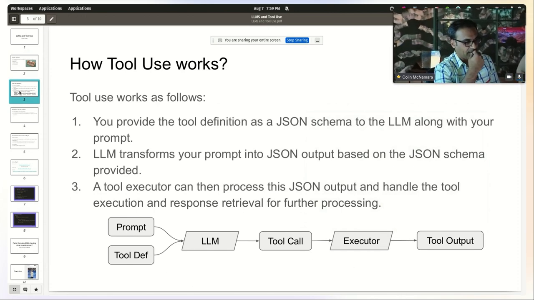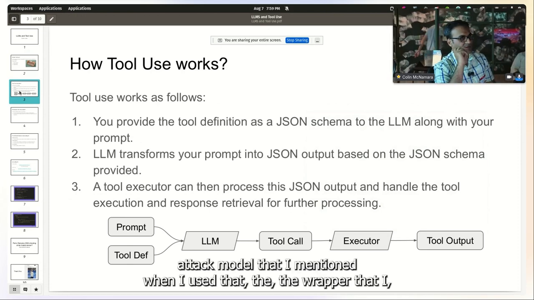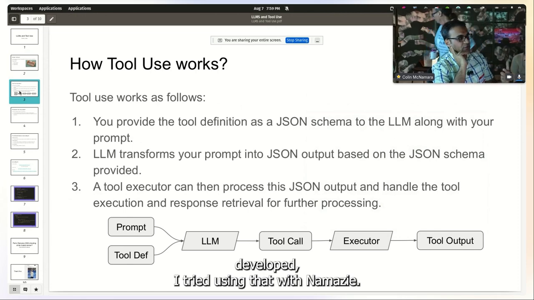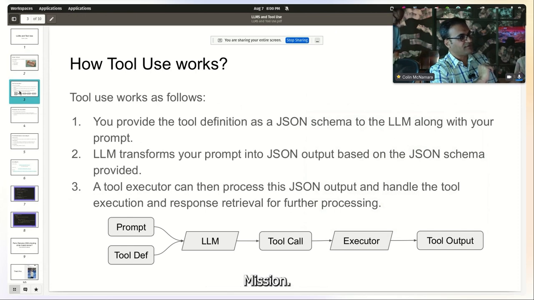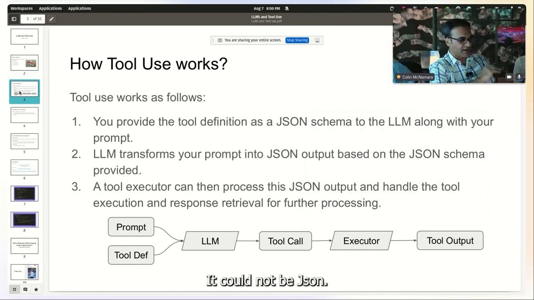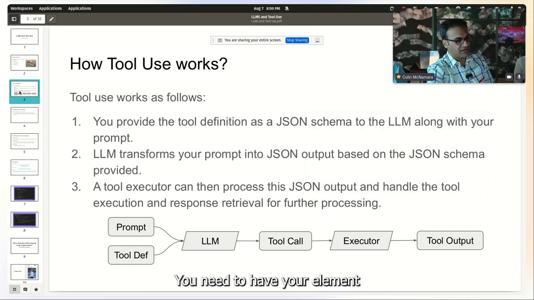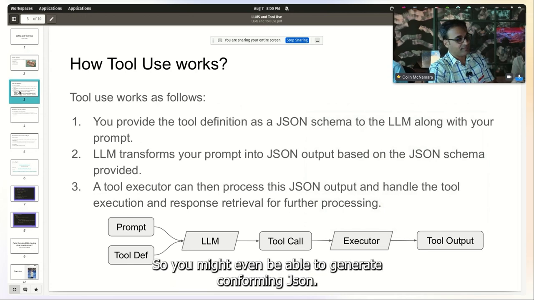And the chat model that I mentioned, when I used that with the wrapper that I developed, I tried using that with Llama 3, and it worked beautifully. Phi-3 worked nicely. Phi-3 Vision, all of a sudden, didn't want to comply. It would not create JSON output. So just using the wrapper is not going to be enough. You need to have an LLM that meets the criteria. It needs to be able to follow a JSON schema and then generate conforming JSON.